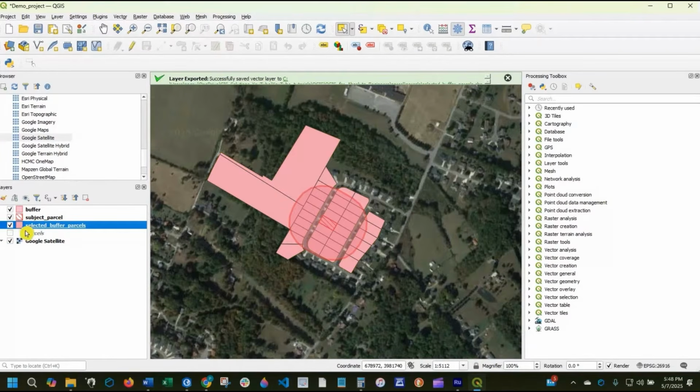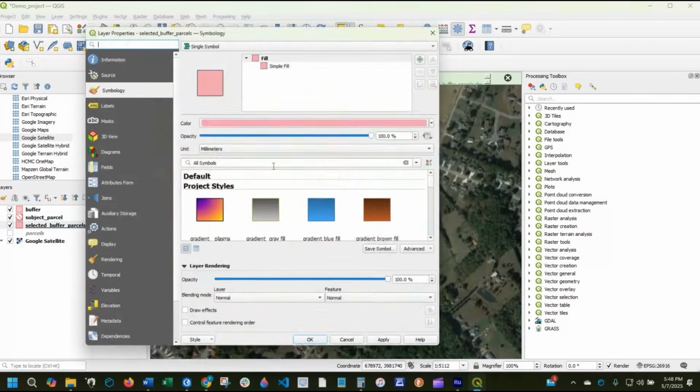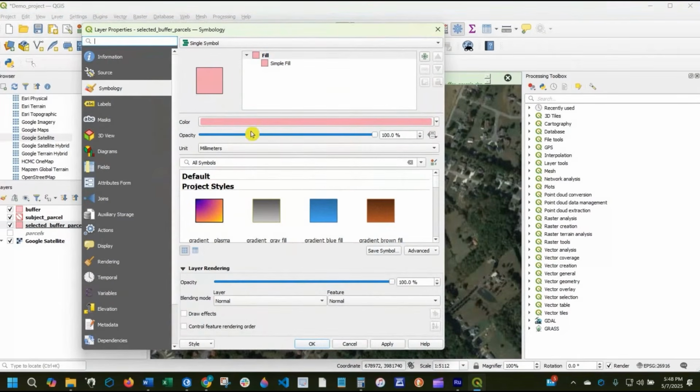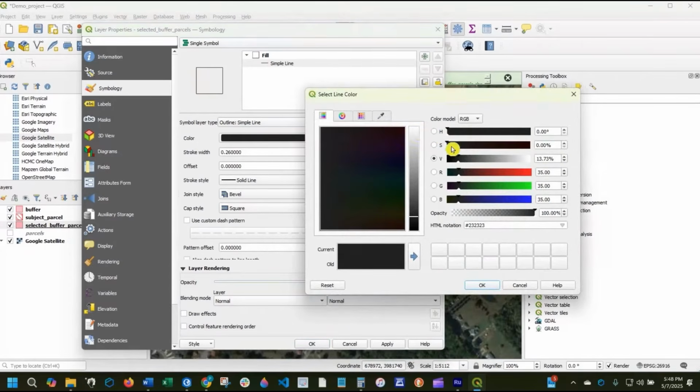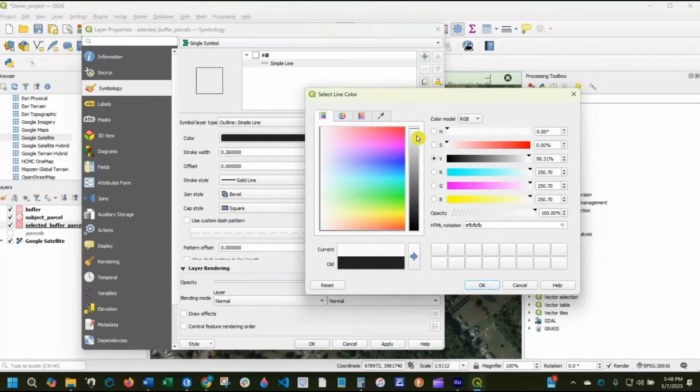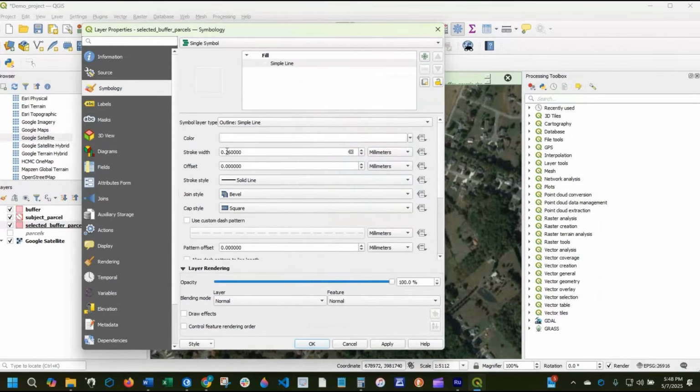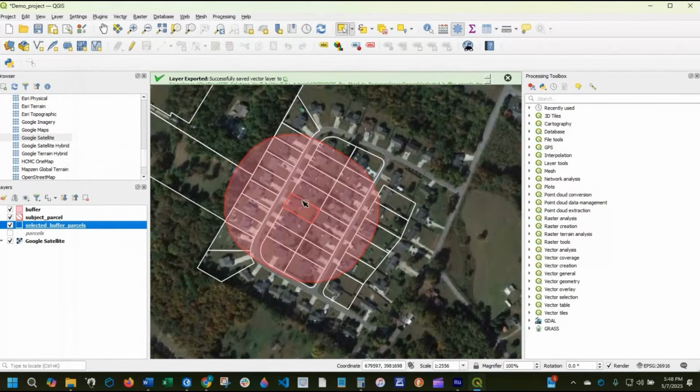So maybe I want to turn these off and just turn these on. I could double click and change the background if I wanted to. Something like that. But you guys get the point. So here we go. Here's our buffer.